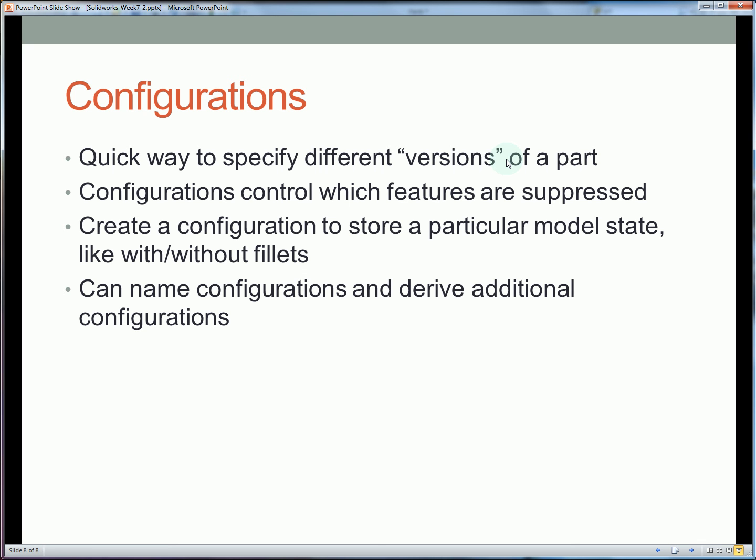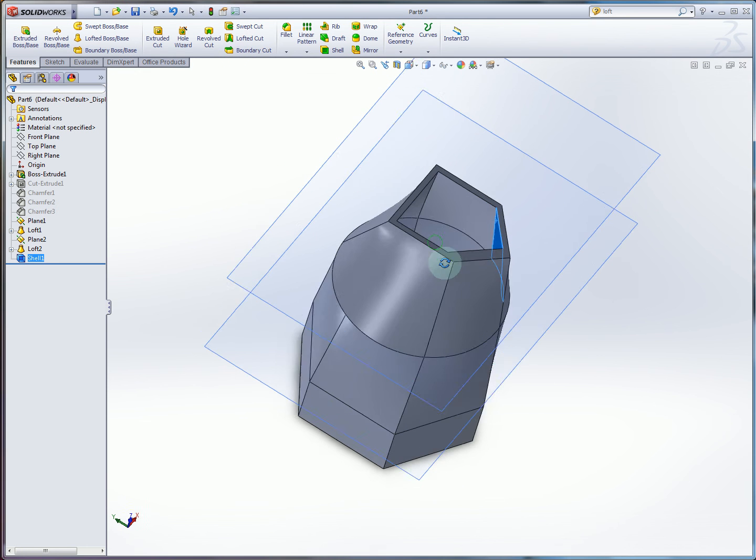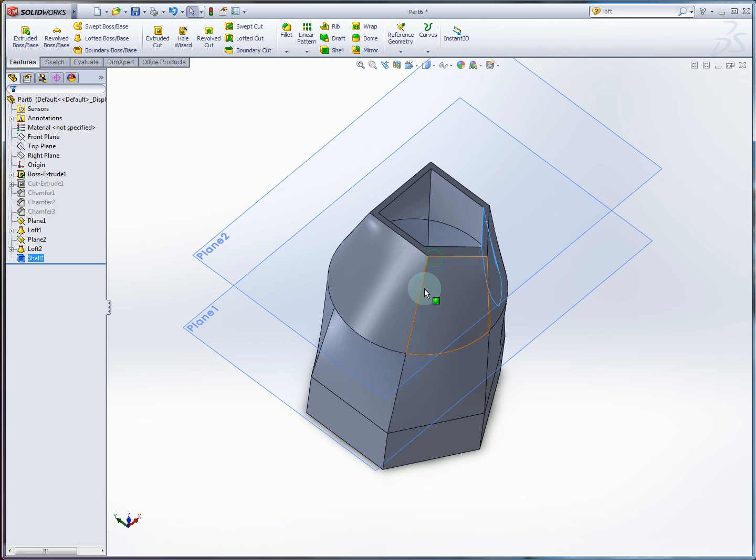Basically, a different configuration is a set of features that are suppressed and not. So by choosing configuration 1 or 2 or 3 or whatever, you're deciding, okay, my first feature is going to be suppressed and my second feature won't. And so you can quickly swap back and forth between a given combination. So what does this mean in terms of, let's say, this part we have?